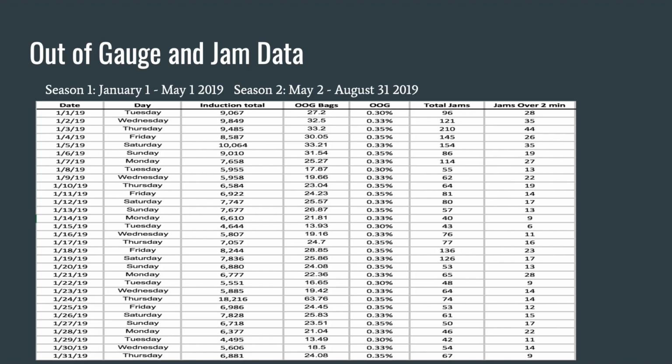So out of gauge and jam data, we had from January 1st, 2019 through August 31st, 2019. So we ended up separating it into Season 1, which is January 1st to May 1st, and then we have Season 2 from May 2nd to August 31st.